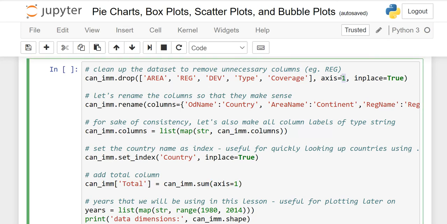Axis equal to 1 means we are dropping columns. If you want to drop rows, then you have to write axis equal to 0. Then inplace equal to True. Inplace equal to True means this will be permanently set in our data frame. If I do not write this, you can run can_m, then you will see these columns are still there. This is now your homework. If you want to permanently delete it, you have to write inplace equal to True.